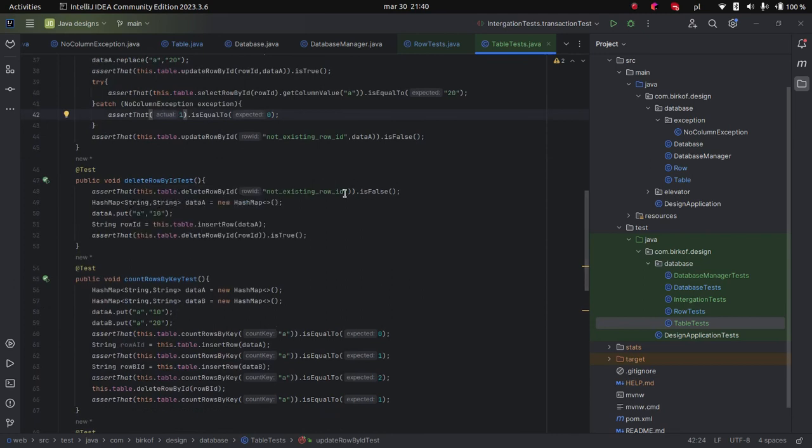Deleting row is the same, we are going to delete a non-existing row, and it's false in return. And also inserting some data A row, and after that asserting that it's true to delete.